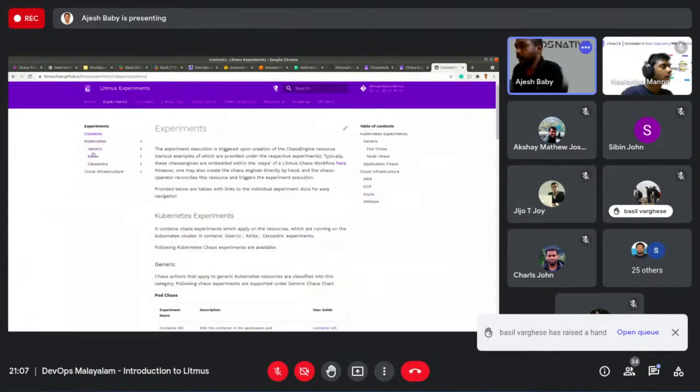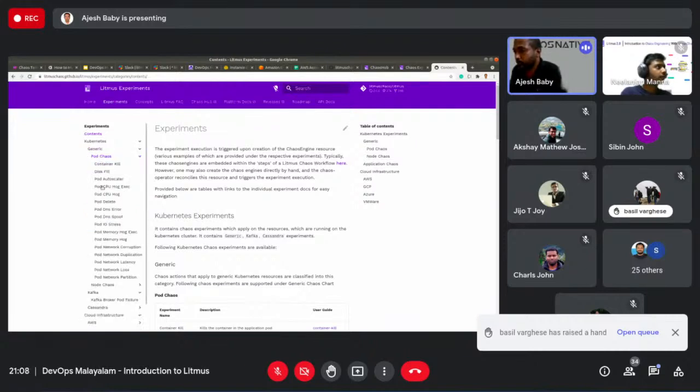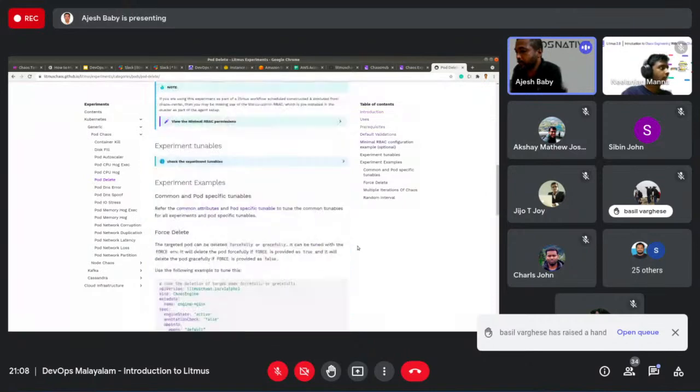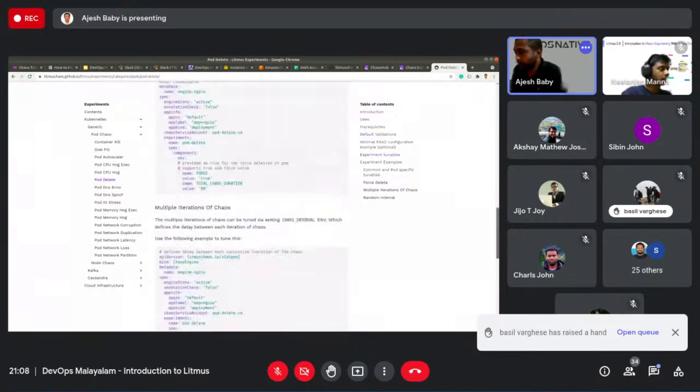So broadly, you have three major kinds of experiments. One is generic, that means all Kubernetes related stuff. And there are a few more at the cloud infrastructure level, the non-Kubernetes experiments: AWS, VMware, Azure, or GCP related experiments. So in the Kubernetes experiments, if your question is on, let's say, pod delete, what happens here?